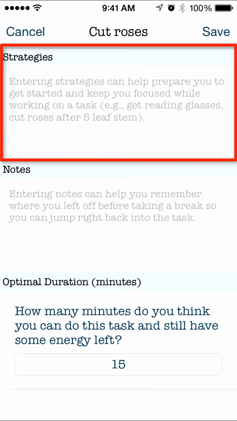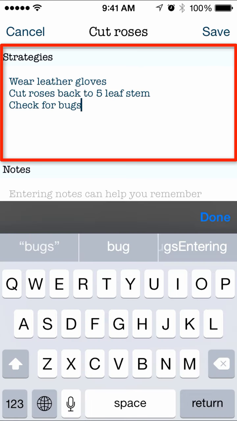The Strategy section help text reads, "Entering strategies can help prepare you to get started and keep you focused while working on a task." It is important to think about and enter strategies that will help you successfully work on the task. For instance, for the Cut Roses task, you might enter Wear leather gloves, cut roses back to the first 5-leaf stem, and check for bugs. These strategies will potentially help you prepare to get started, such as wearing leather gloves, and help you stay on task while cutting the roses. For instance, cut roses back to first 5-leaf stem, etc.